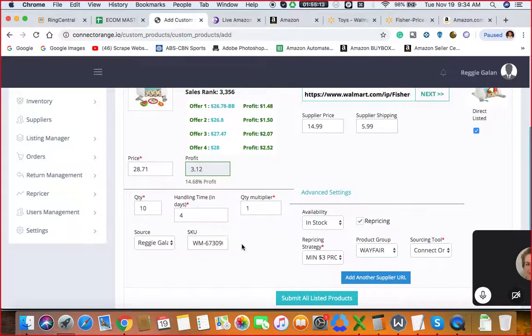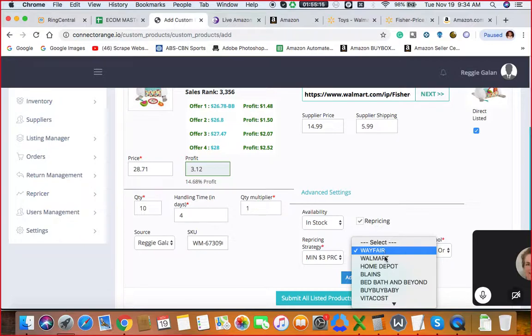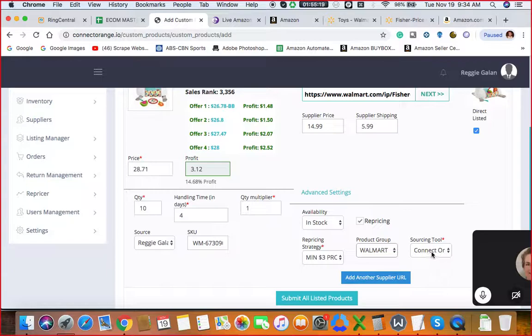Okay, so this one, the product group, we will put here Walmart. Sourcing tools, Connect Orange, default strategy. We set a $3 minimum profit. So another thing is, I think we need to request Bill to maybe give us an option to apply multiple strategies.